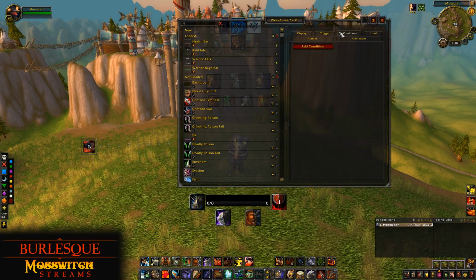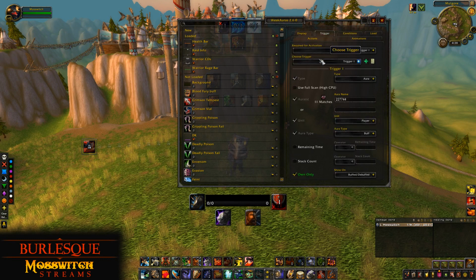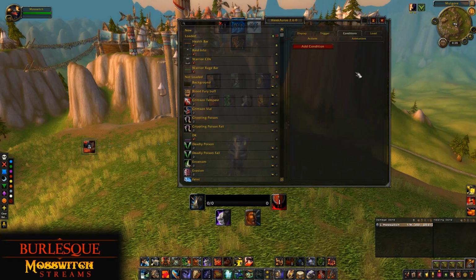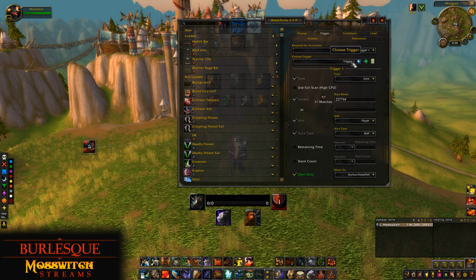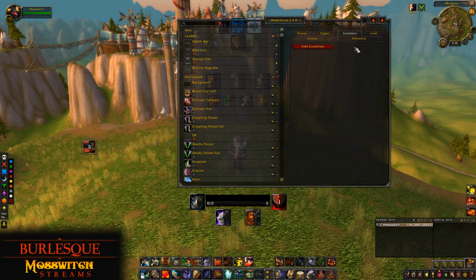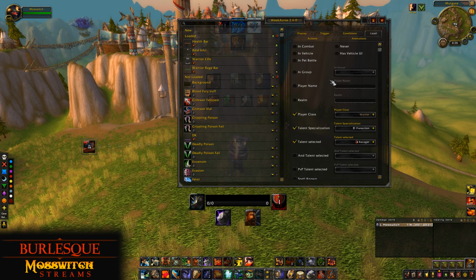Conditions, this is also for more advanced things. Basically, triggers and conditions are going to interact. This is trigger 1 here by default. That's pretty basic stuff. And basically you're going to add a condition and ask for more things. But I don't want to get into that to start with. The load tab is important for us.